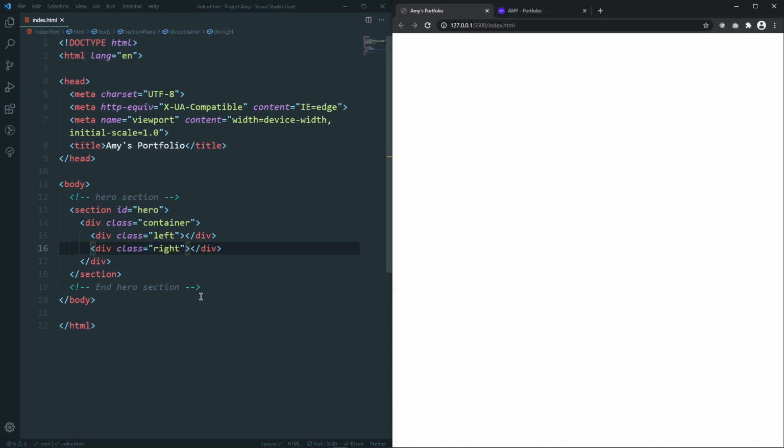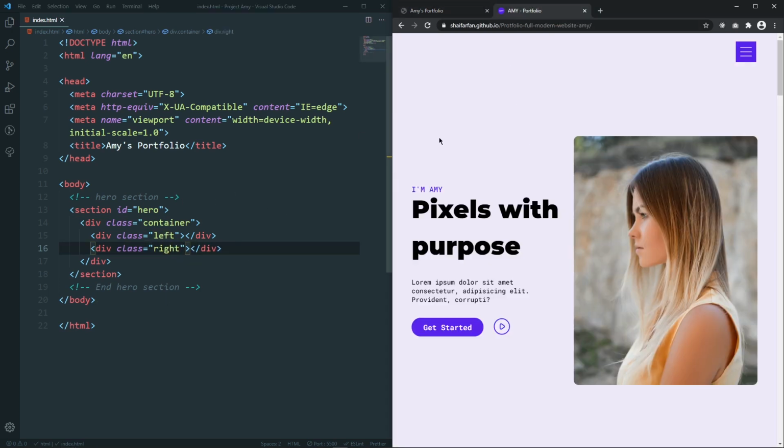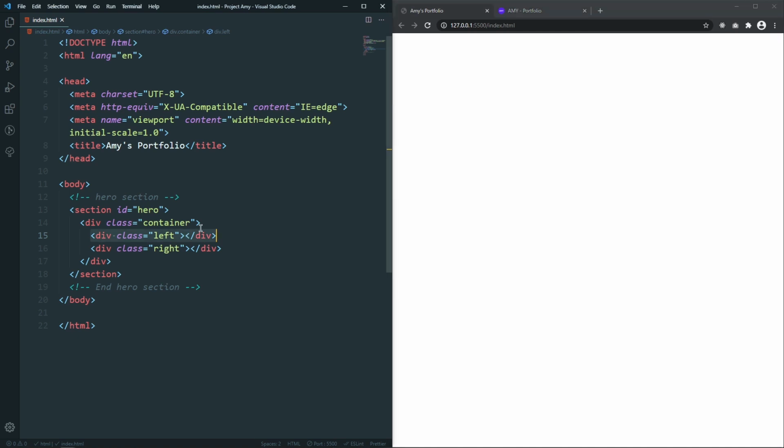So let's actually explain here, as you can see that's the hero section, and if I do a separation here, we can separate this whole section into two parts. This can be left and this can be right. In the left side we have our information and in the right side we have our image. So that's why I just did two divs here, one for the left and one for the right. So in the left side, actually let's have the information here.